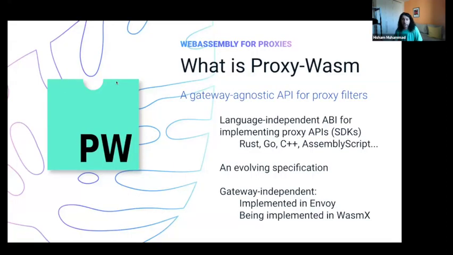Next slide. So proxy-wasm is not something that we came up with. WasmX is our implementation of proxy-wasm, but proxy-wasm itself is a language-independent binary interface. It exposes the entry points for various SDKs, which are also developed by third parties, for providing programmers with those APIs.